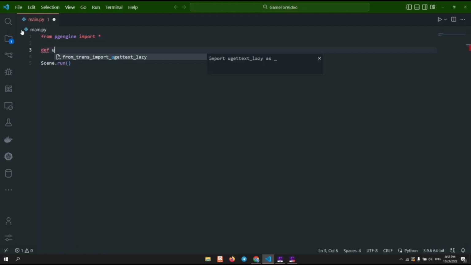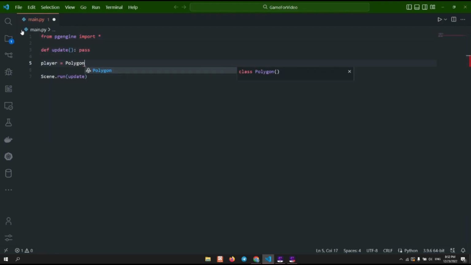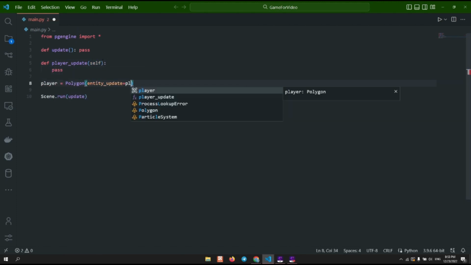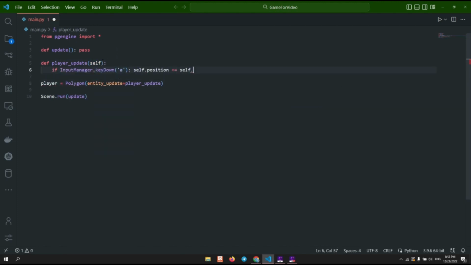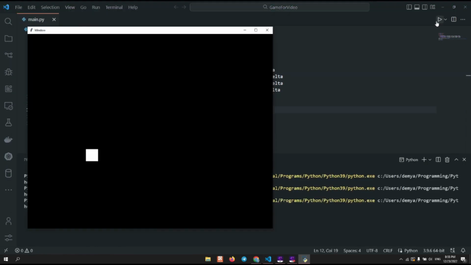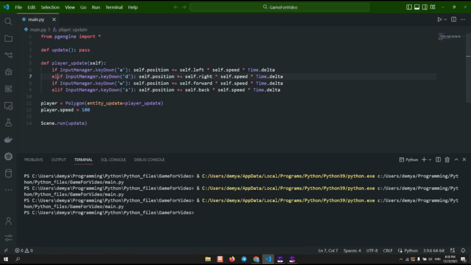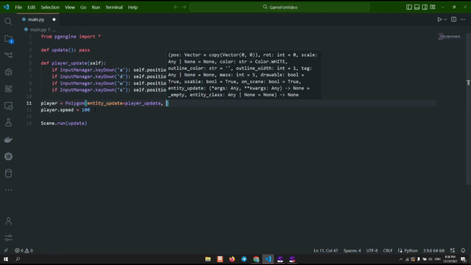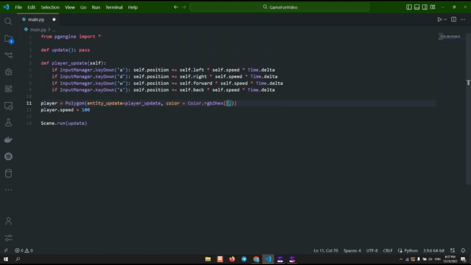After that, I created a player and wrote a player update function. In this function, we are checking if a key was pressed, and if it was, then we are moving the player. But what is this player update function? Let me explain. Entities can have their own update function that will be called each frame. Also, you can create a global update function and pass it as an argument when calling scene.run.